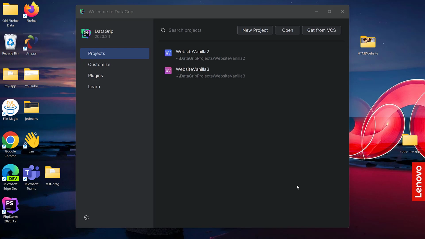Hi everyone, today I'm going to show you top features of DataGrip. I'm planning to show you 10 features, but I might show a bit more, so that's fine.